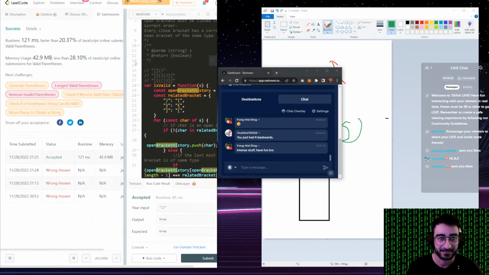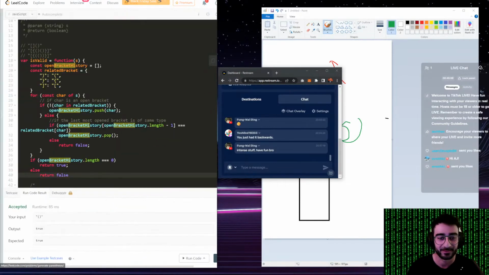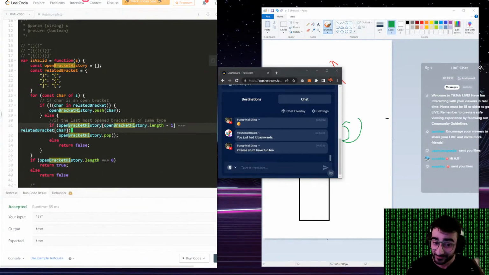Yay, it did it. It's quite slow relatively. It's only faster than 20% of JavaScript submissions. And the memory is quite bad as well. It's only less than 28% of JavaScript submissions. But it works. So now let's see if we can improve it in any way.